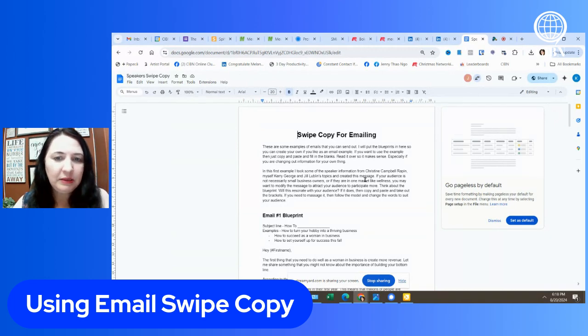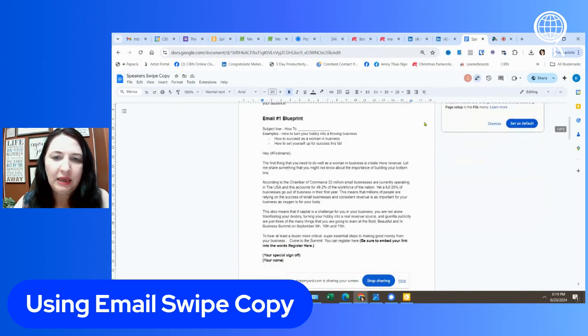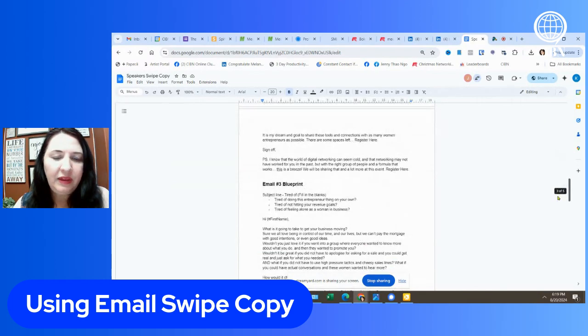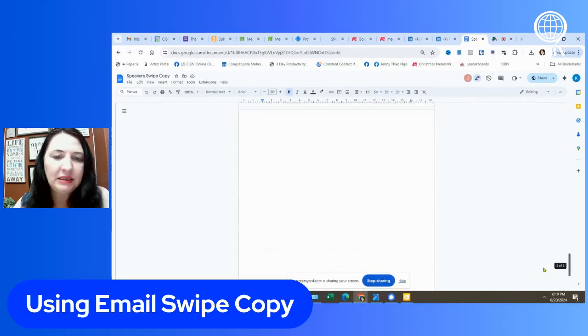You can see it has a little bit of description at the top about what to do, and then it'll come down here and say this is how to write that email. It'll even give you suggestions, like here's your subject line, telling you how to build a subject line, how to blank, with examples like how to turn your hobby into a thriving business, or how to set yourself up for success this fall. And then it has the wording here, and in our case we've actually given in the blueprint, I think, 4 or 5 ways that you could send messages.